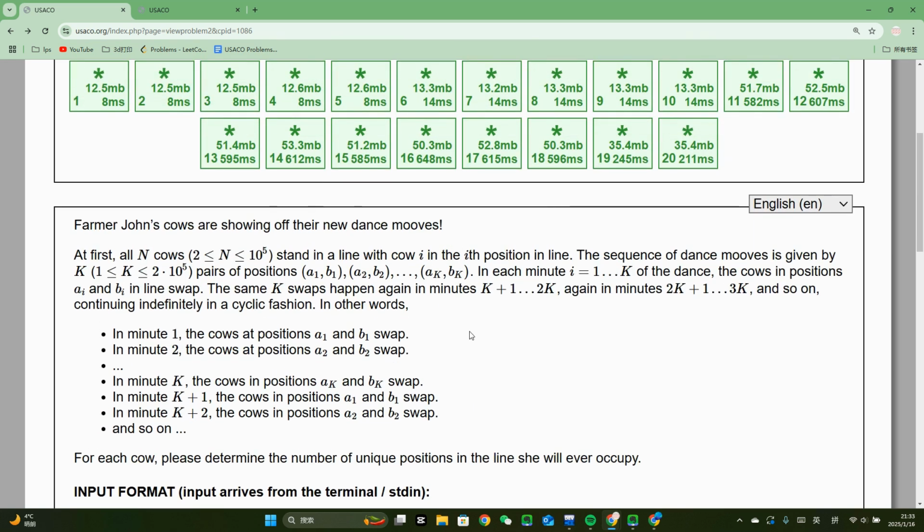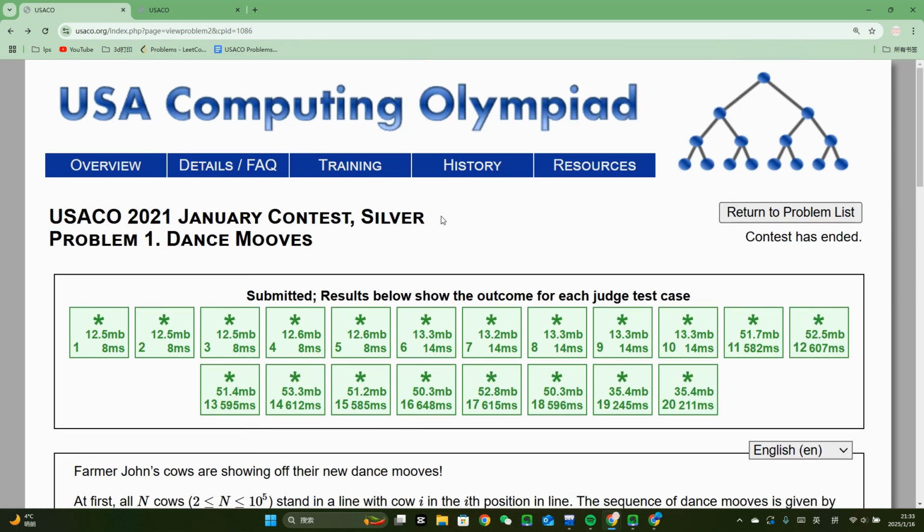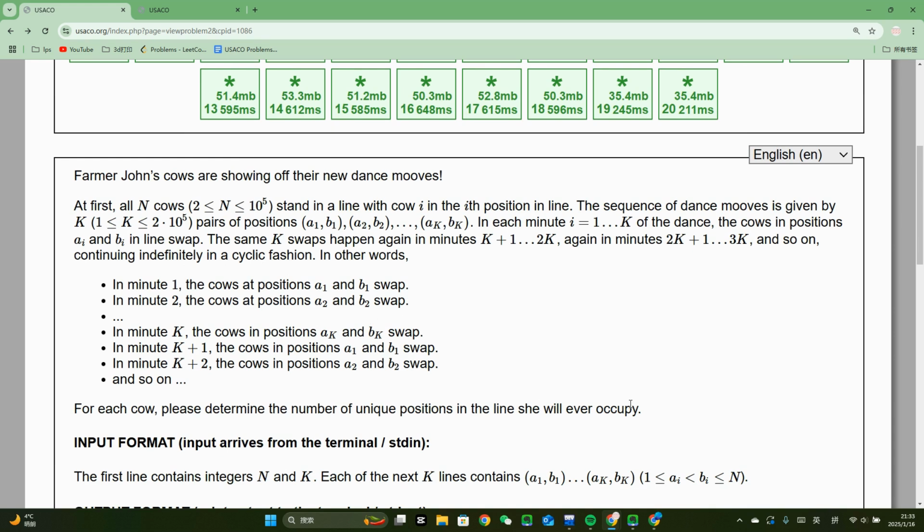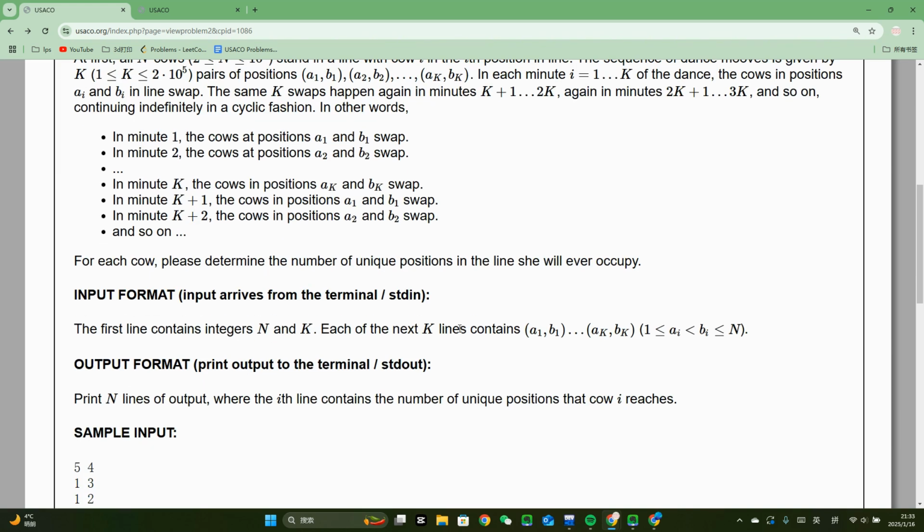Alright, first of all, I have to clarify that this is the silver version of this problem. The gold version is really similar, except instead of the positions a cow will ever occupy, it asks after exactly m cycles, how many positions will she occupy. The silver version is actually the first step of solving the gold version.